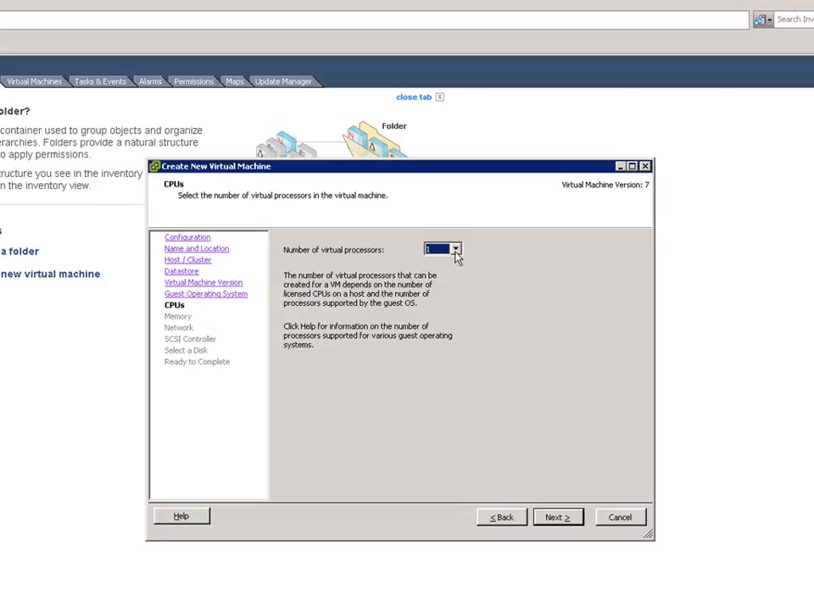Now you have the option of giving it obviously 1 to 8. Depending on the edition, the version of ESX that you have installed, you might not be able to give it up to 8 virtual CPUs. So 8 virtual CPUs are only supported with the Enterprise Plus edition of ESX. Anything else, you're going to go up to 4 virtual CPUs. So from Standard all the way up to Enterprise, you get up to 4.